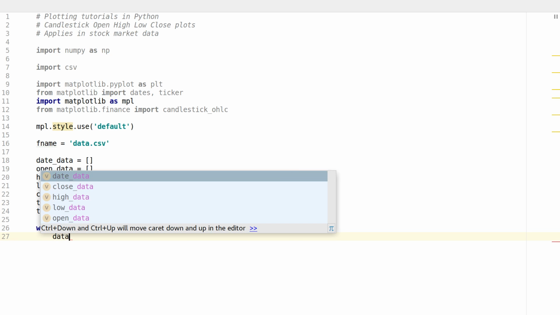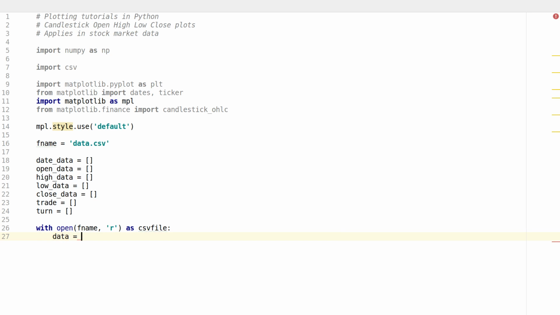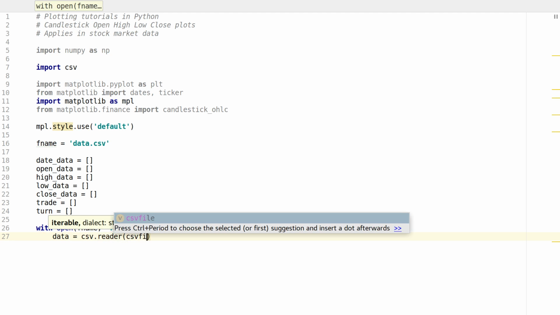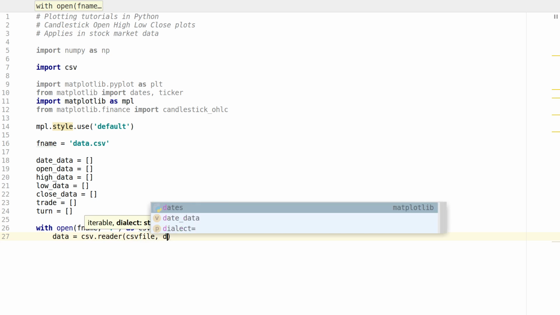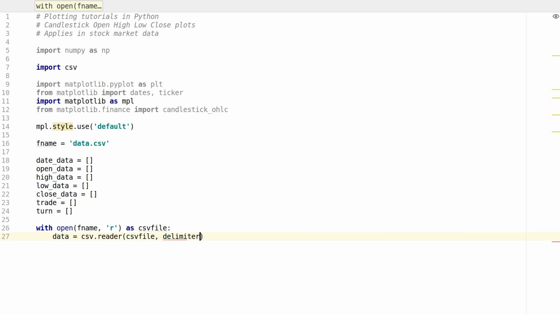Anyway, proceeding on, let's create this data. Let this data be csv.reader. Using this reader, we'll actually read this csv file. So this is kind of like a data pointer. I mean, it's actually not a data pointer, it's actually data. And the delimiter is just a comma.